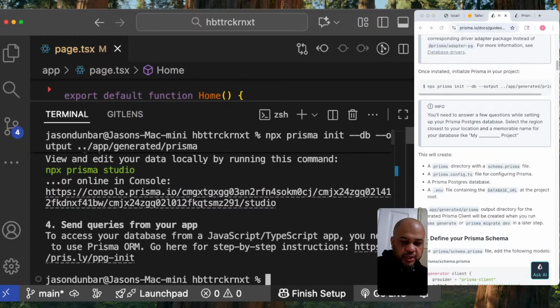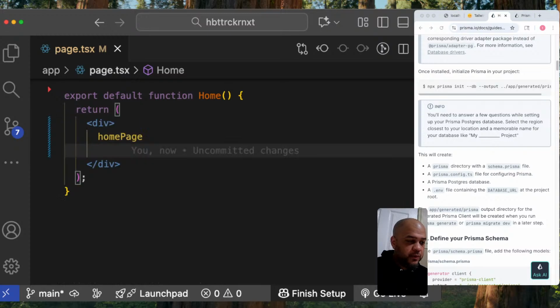Once it's complete, it should create a Prisma directory with a schema.prisma file, the prisma.config.ts file, a Prisma Postgres database, and a .env file containing the database URL at the project's root. So let's just check for that. I'll close this out for now.